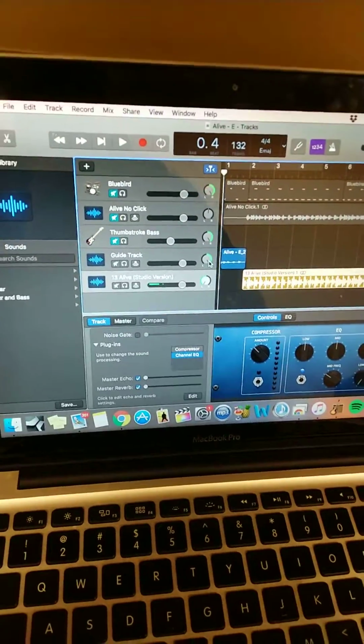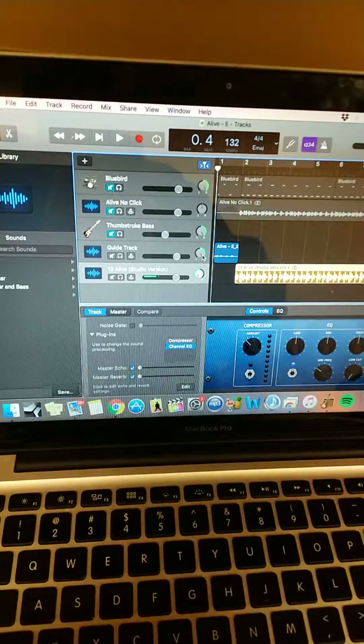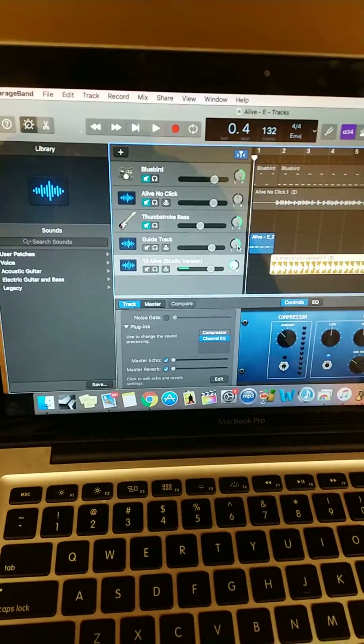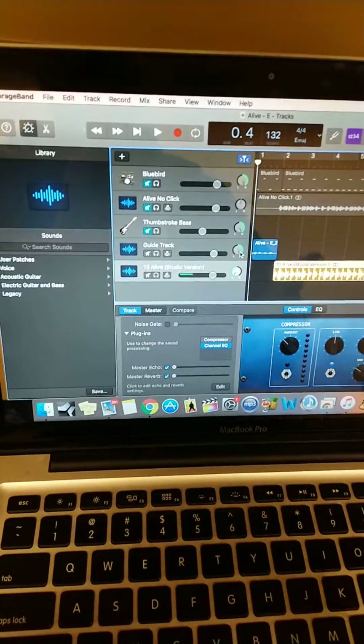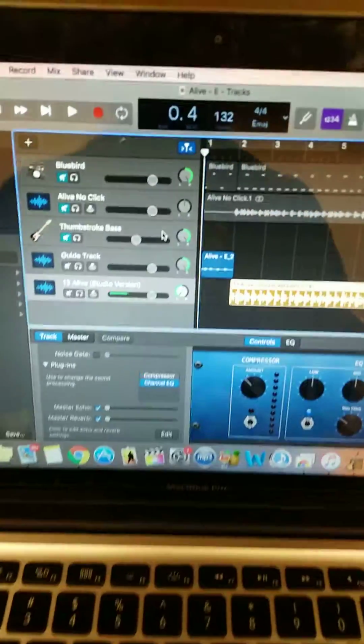So especially for worship leaders that are trying to make tracks that are panned left and right for purposes on main stage or with our worship team. This is especially for them, but this works for anybody who uses GarageBand. So here's what I was doing.